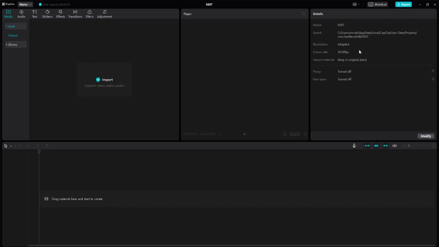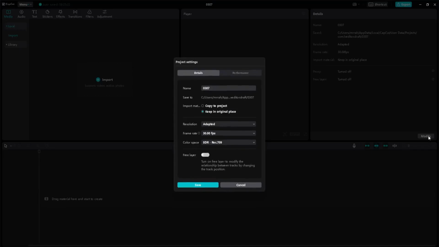Whichever frame rate we are currently working on will be displayed here. By default they have shown 30 fps, and imported material is kept in its original place. So whatever we import here will be kept there. We haven't added proxies or free layer, which we will discuss later on. If we want to modify, we can click on this modify button.